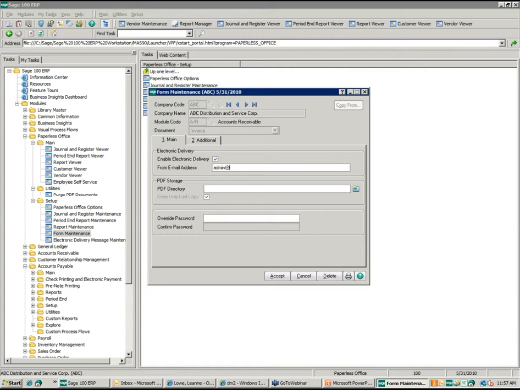So this could be admin@abc.com. It could be the customer service team that you already have an email set up. The emails are sent directly from Sage 100. So there isn't going to be a send box or anything that you're going to check. When the customer receives the email from Paperless Office, they're receiving it directly from the ERP system, and it uses either your dedicated email server or some SMTP server.